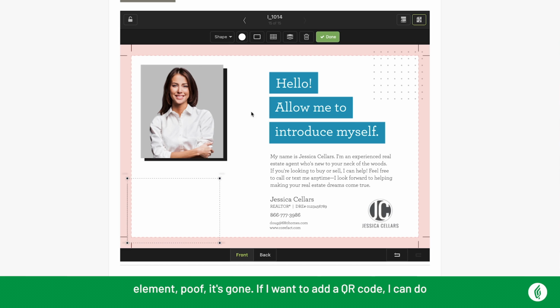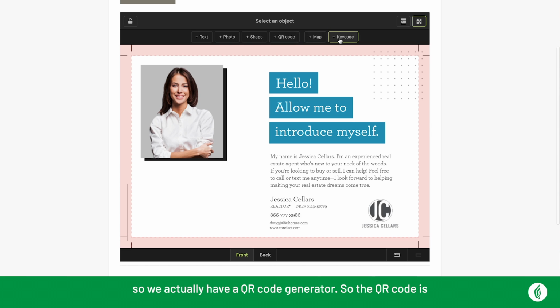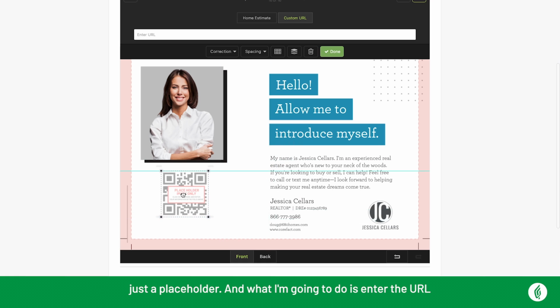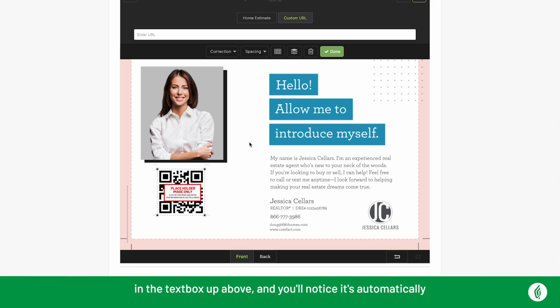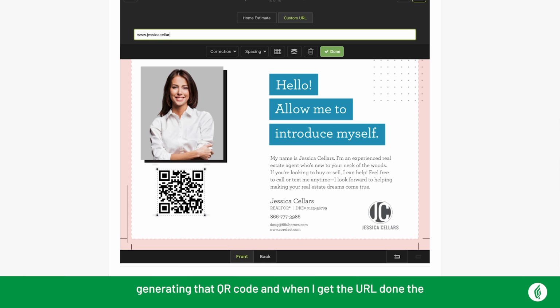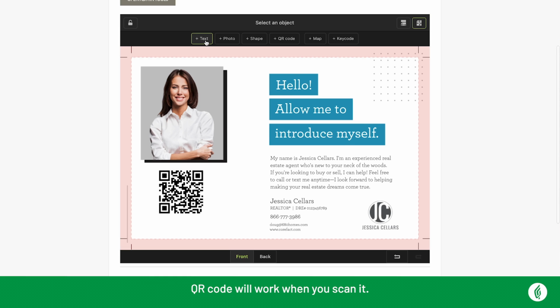If I want to add a QR code, I can do so. We actually have a QR code generator. So the QR code is just a placeholder. And what I'm going to do is enter the URL in the text box up above. And you'll notice it's automatically generating, isn't it the coolest? It's automatically generating that QR code, and when I get the URL done, the QR code will work when you scan it.